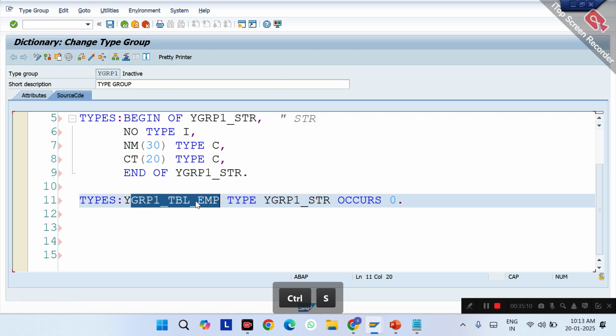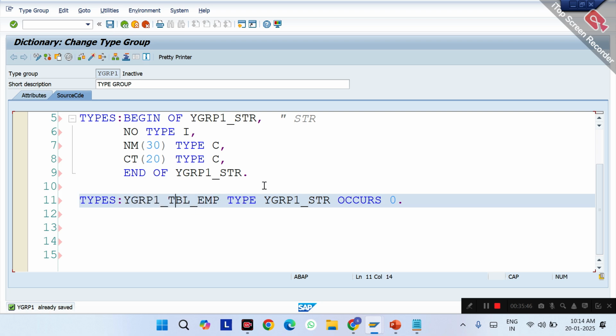How do we create an internal table generally? We use a structure, right? So what syntax do you use for writing the internal table? Data work area into the table type. The question is only about iTab. Data iTab type table of a structure. We use a structure, so here also I use the structure. Which one is the structure? The structure is YGRP1.